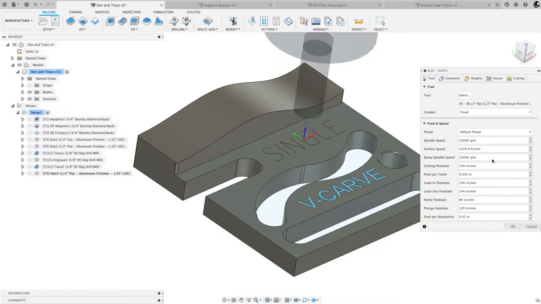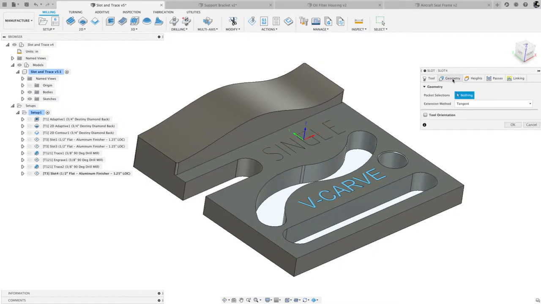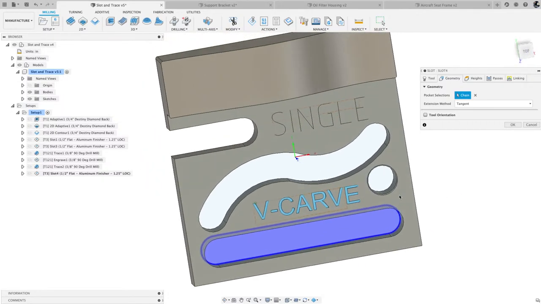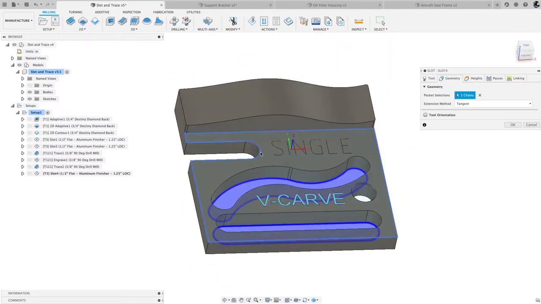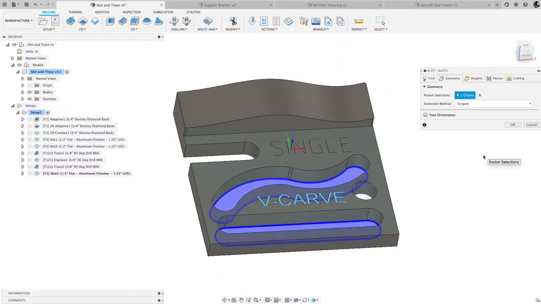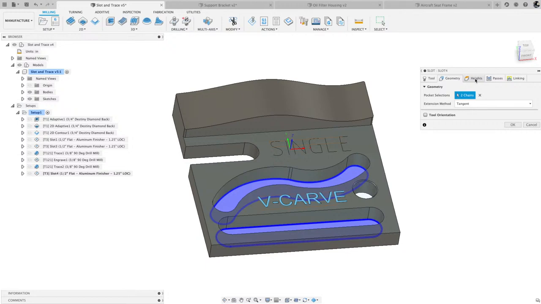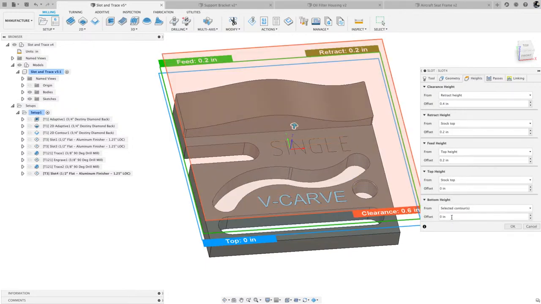Grab that tool. Under geometry, it says pocket selection. I'm going to grab that bottom, and Fusion shows me a preview of that. I can grab this one now too. I'm going to leave this open one for separate. And now on my heights, remember, we have this selected contour. The bottom height is coming from what you, the user, selected. I'm going to say minus 1/4 inch and hit okay.